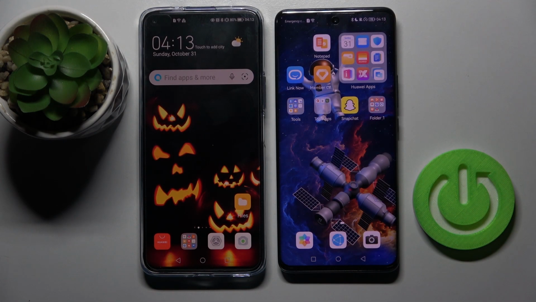Hi! Today I would like to show you how you can transfer files from HUAWEI Nova 8i to HUAWEI device.